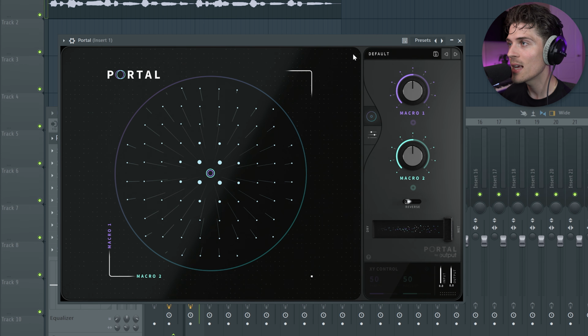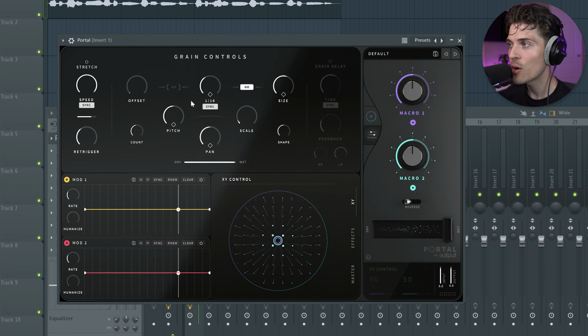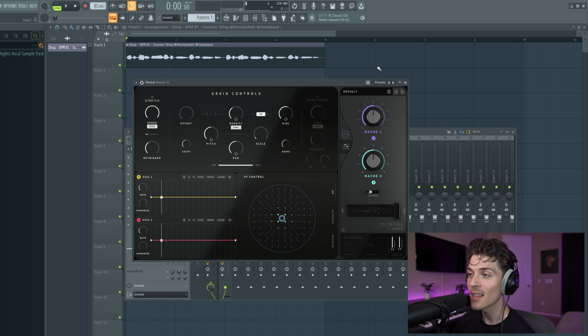But we're going to go ahead, exit out of here, and jump right into here, which is the main part and engine inside of Portal. It's a lot to look at, and I'm going to break it down into sections for you. So let's turn this one off so we can focus right here on grain controls, which is like the heart and soul of this and really what's going to start this grain process.